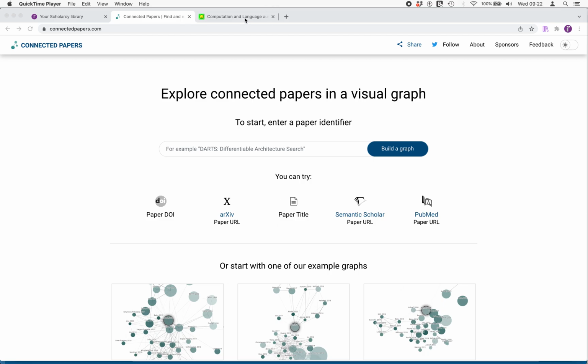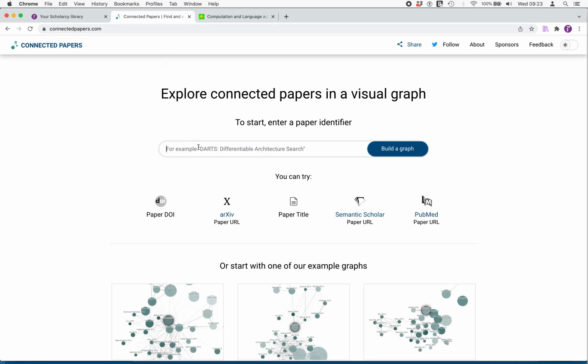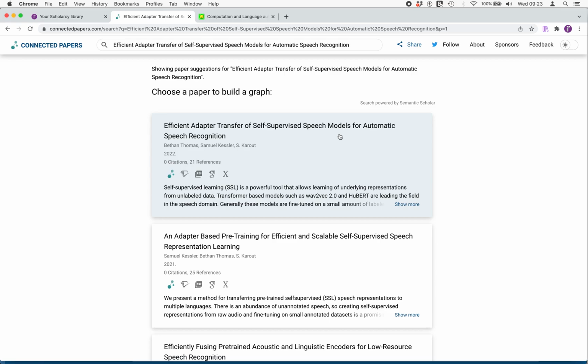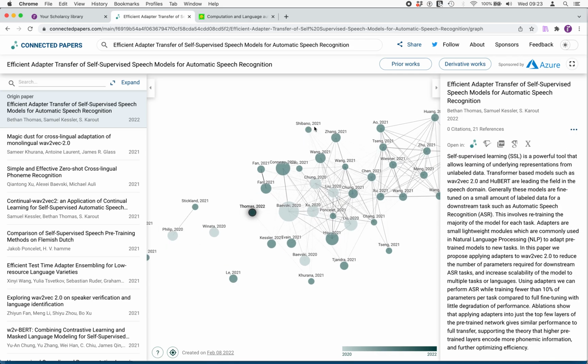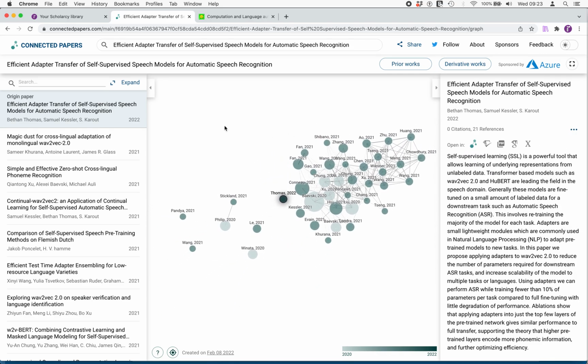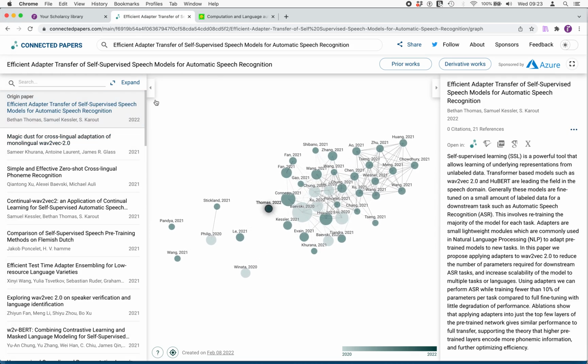So I'm interested in the topic of speech recognition, and I've got a paper here from arXiv that was published recently, and I'm going to copy the title of that paper into Connected Papers. And what Connected Papers does is look at related work to this paper, papers that came before it, papers that might build on previous work, and so on. So it creates a graph of all papers that are related to what they call the origin paper here.